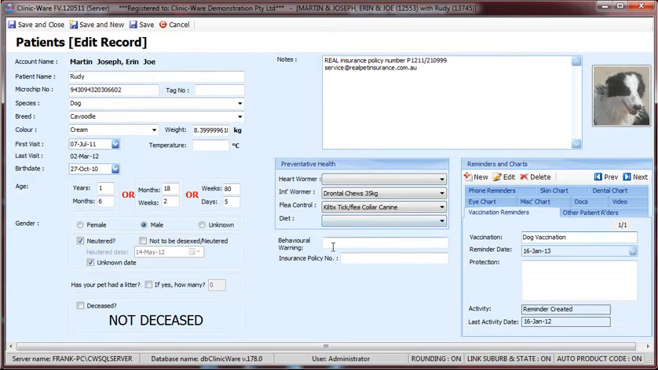and diet. If this particular patient has some form of behavioural warning, then this is displayed in rather large letters on the consult screen. So if it bites, if you touch its ears, that's where you would enter that. Over to this bottom right hand corner are details of reminders and charts that we have on file. So we know, for example, that this dog is due for its next vaccination on the 13th of January 2013.